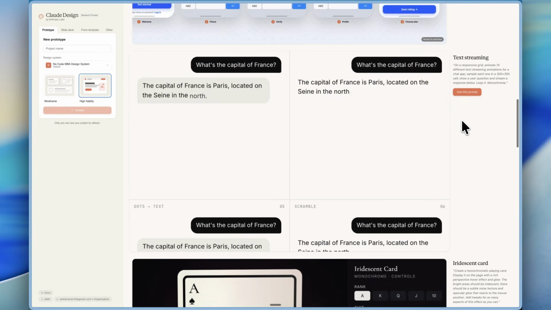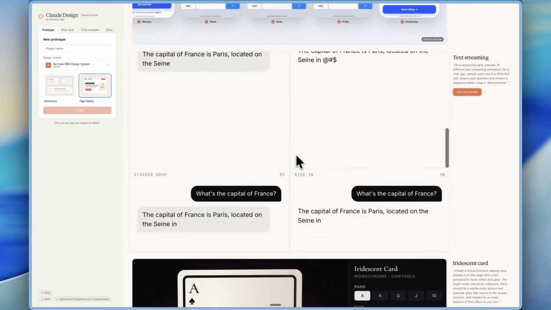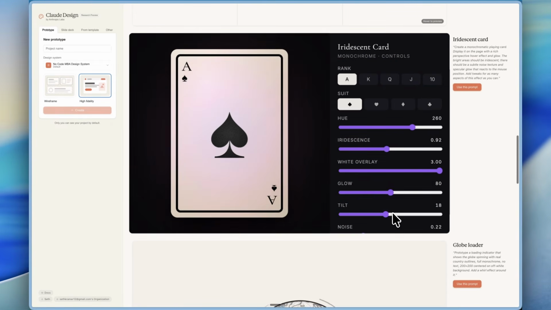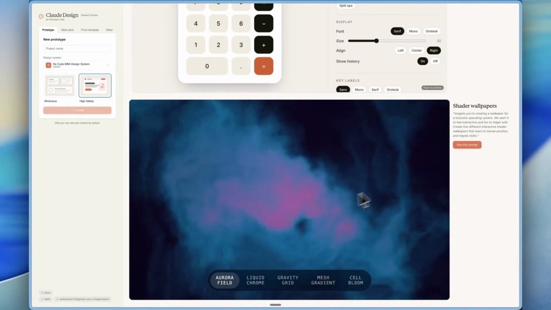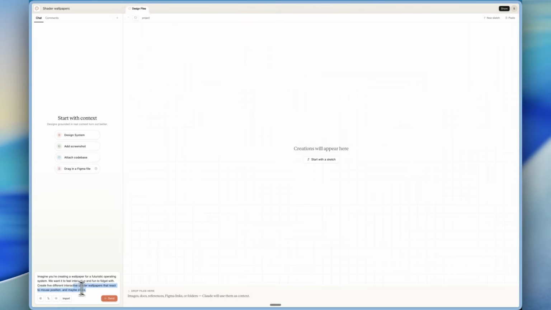And again, the cool part of this is you tweak it, you see what you like, and then you can push this into Claude Code to actually create it in your actual app. And then some cool wallpapers here that it has. And then all of these have example prompts that you can click. That's going to put it here on the bottom left, and then you can customize that prompt to continue.